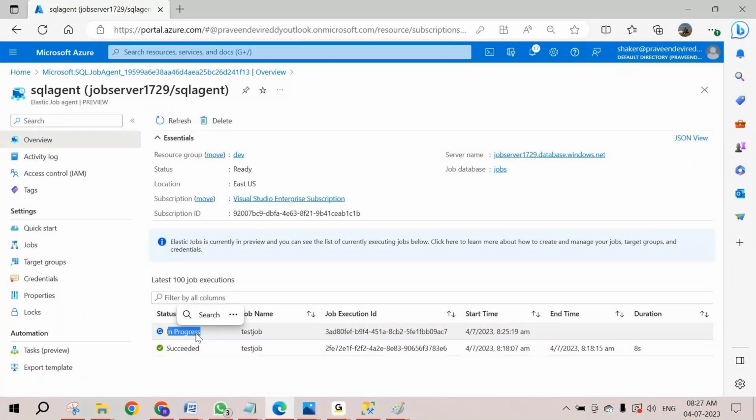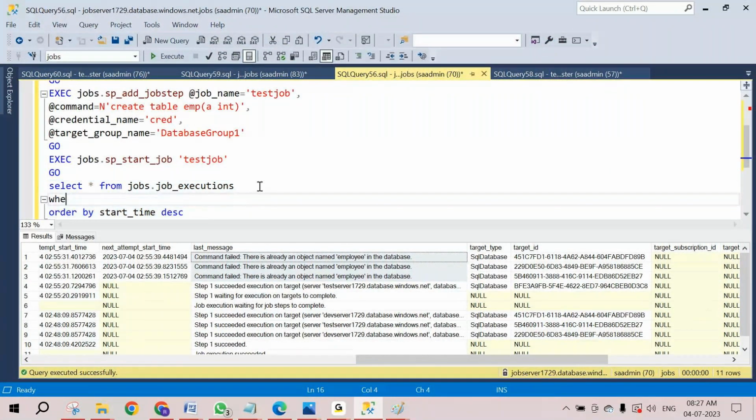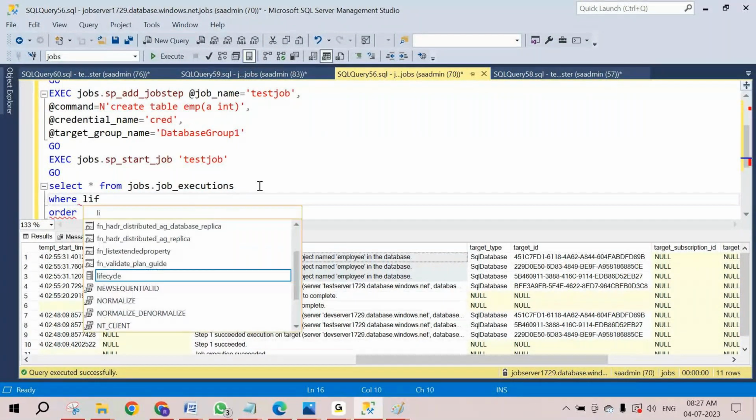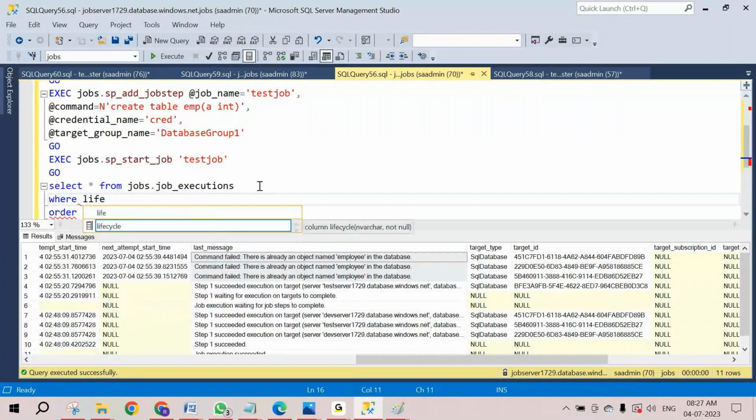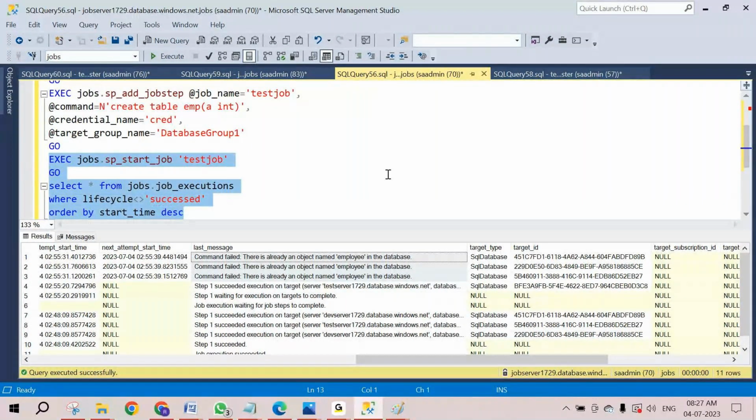We don't have any mail alert, or it is not possible to set it up, but whether any job has failed or not, you can check using this query by connecting to this database. You can also keep a where lifecycle condition, like lifecycle equal to failed, or maybe not successful. Okay, like this you can run it and get the details.